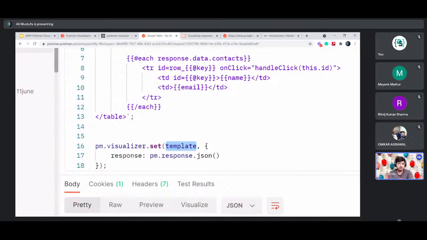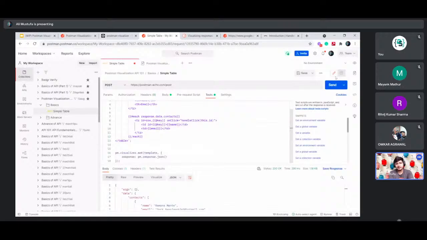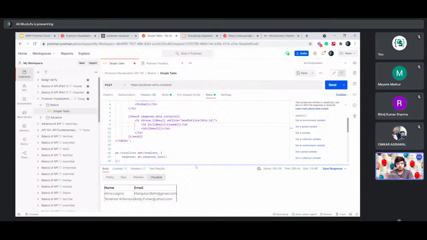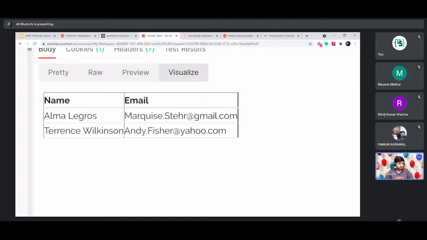So let us go and hit send. Click on visualize. Can you see this? So in the visualize, we were able to successfully visualize the name and the email, right?